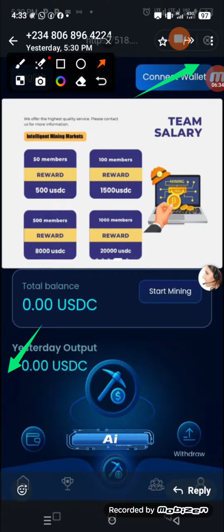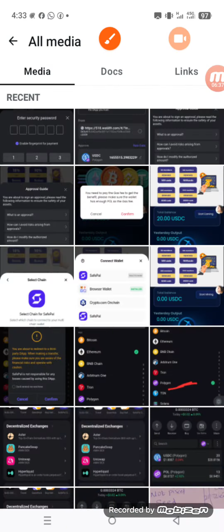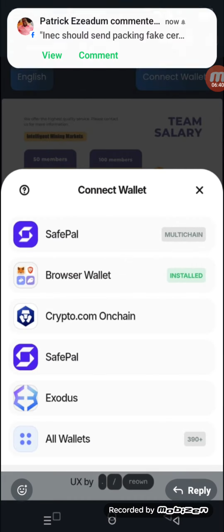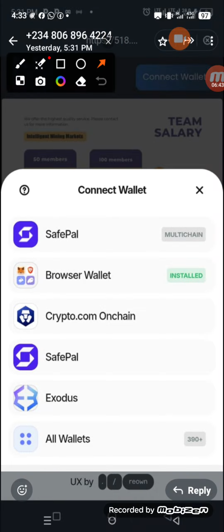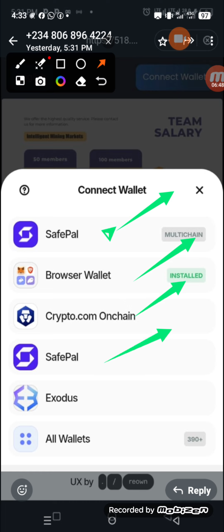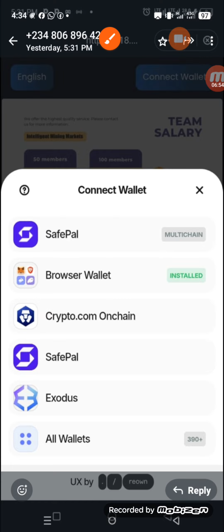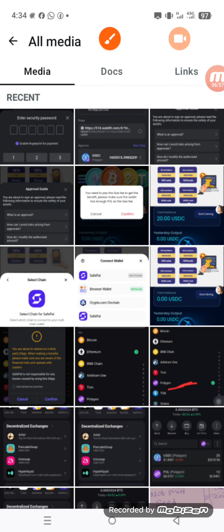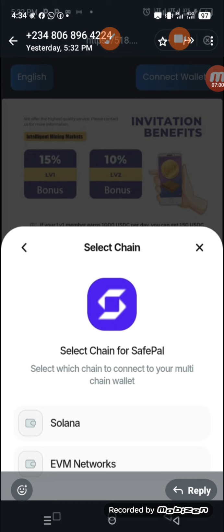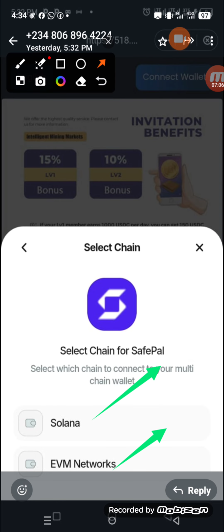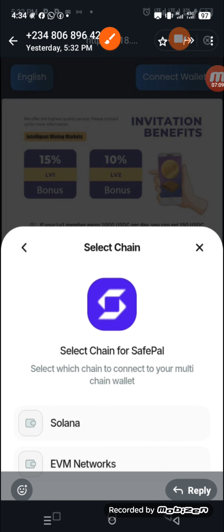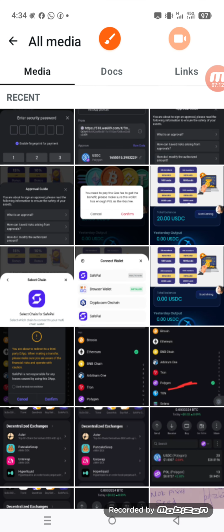Connect Wallet. When you click on Connect Wallet, you are going to find this. This is what you are going to find. You need to click on Connect Wallet. So when you find this, you are going to see SafePal, Browse Wallet, this, see double SafePal. Choose the first one. Click on it. When you click on it, what will you find next? This is what you are going to find next. You see Solana and EVM network. Please choose EVM network.